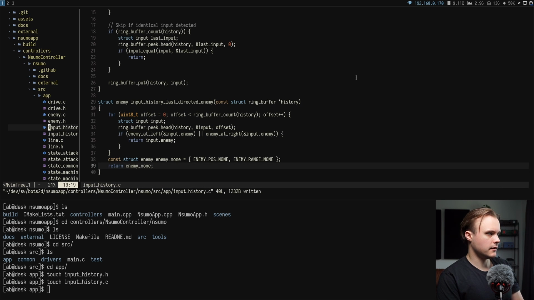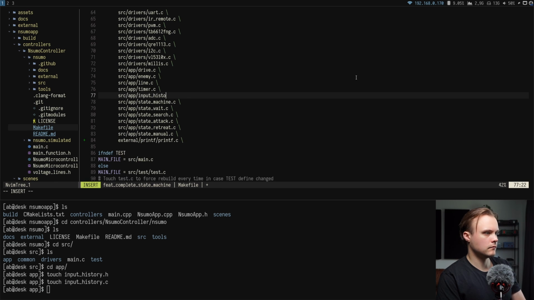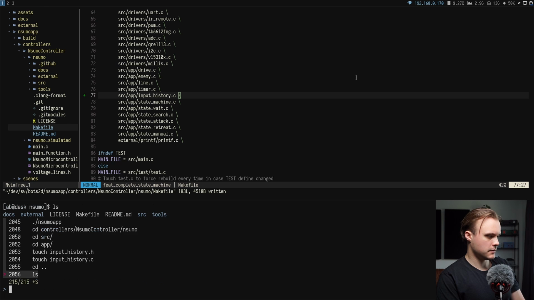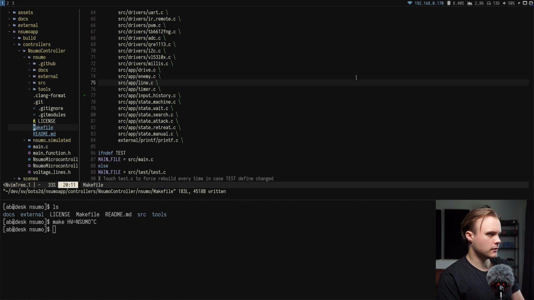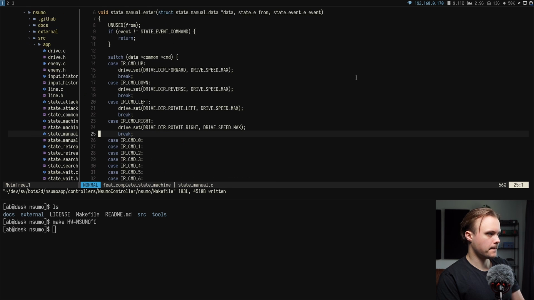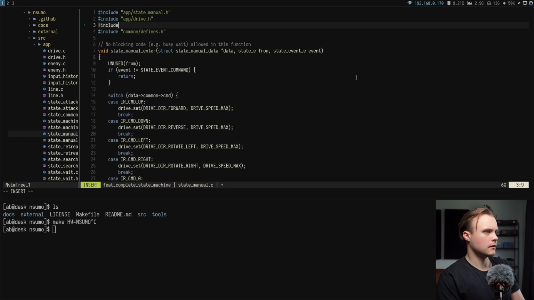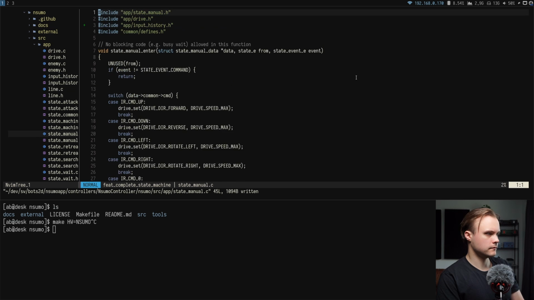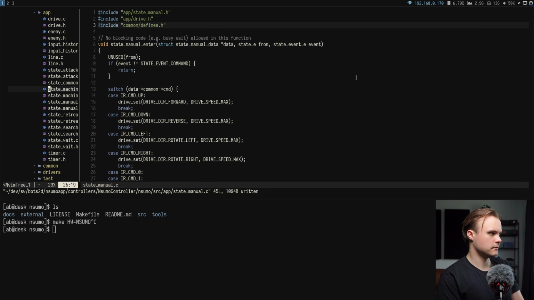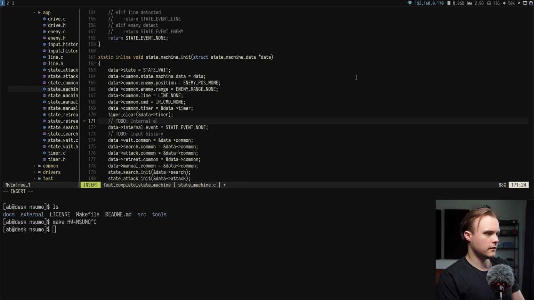Yes, I also need to add this to the makefile, and check whether it compiles as well. Or no, I'm going to make use of it inside the state machine before I compile. I can include it here: include app input history, in the state machine. This one. I can remove these comments now.